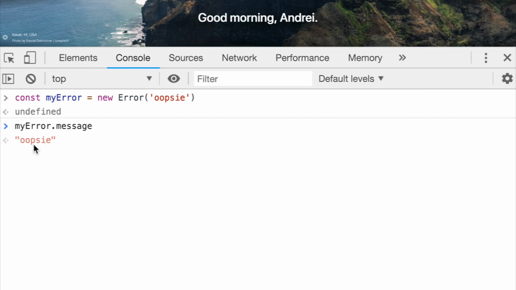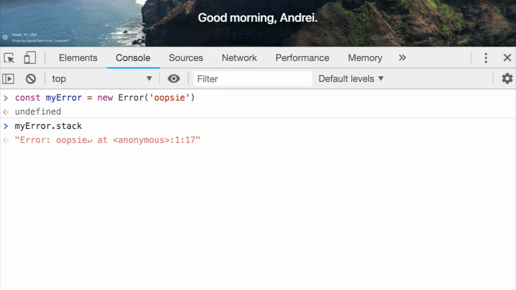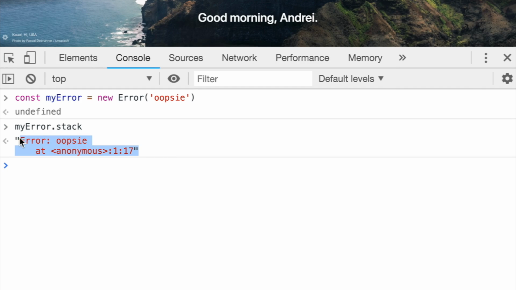And the third, last one, and a very important one, is the stack trace, which can be accessed through the stack property. And you see over here that that is my stack trace. It's just a string, but it shows me where the error happened. In this case, it happened inside of an anonymous function, which is the main global execution context.